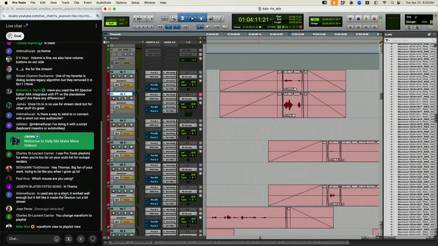Let's see. Paul says, which mouse are you using? Let me see if the USB will reach. I have a Kensington Expert mouse. It's got the little trackball thing and then the buttons, which you can see I'm wearing through.